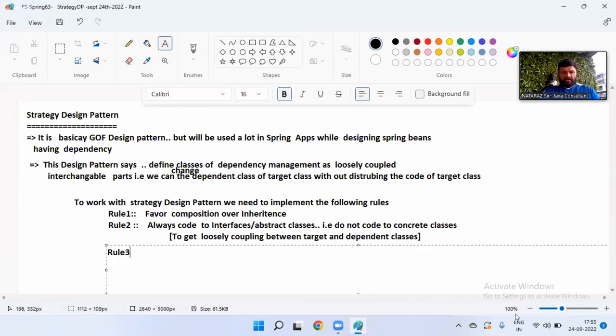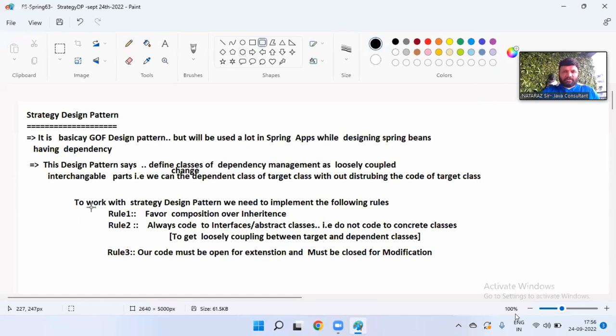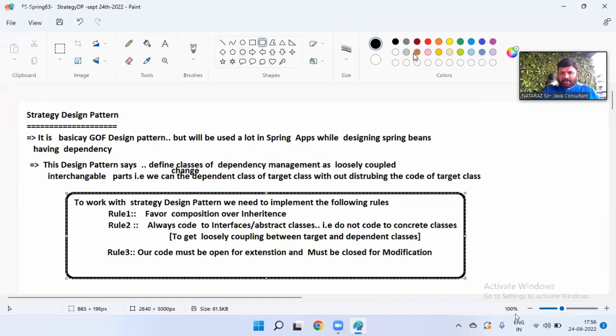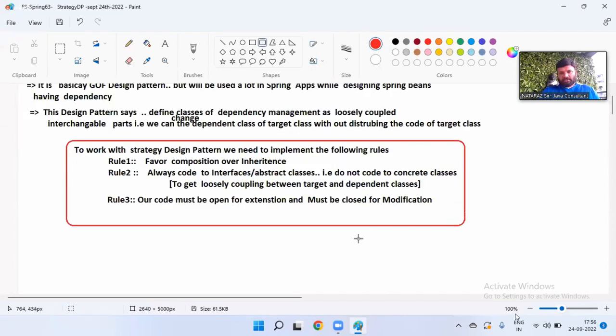Next one, what is that, guys? Rule number 3. Our code must be open for extension and must be closed for modification. If you follow these three rules while developing target and dependent classes, then I can say strategy design pattern is implemented.